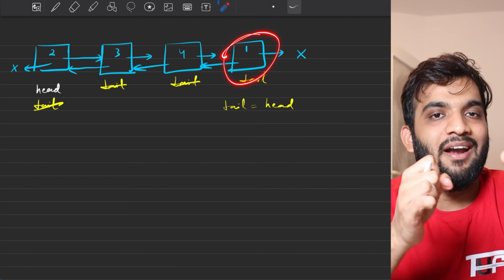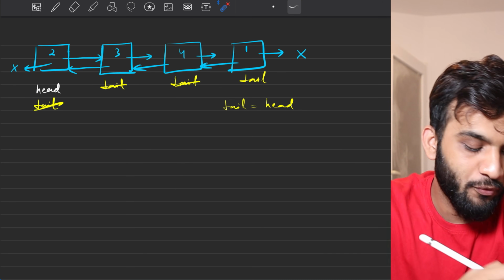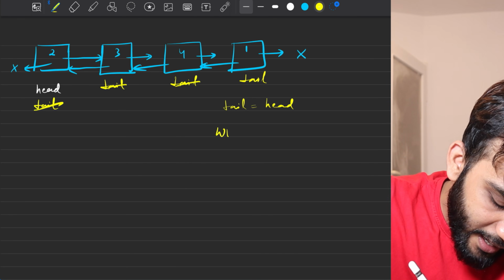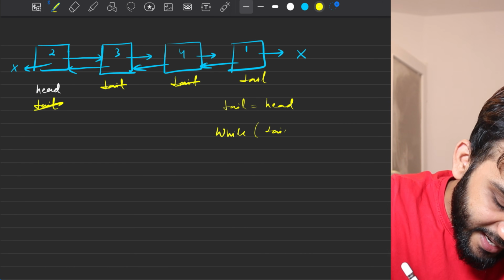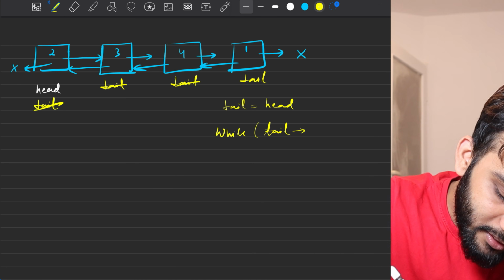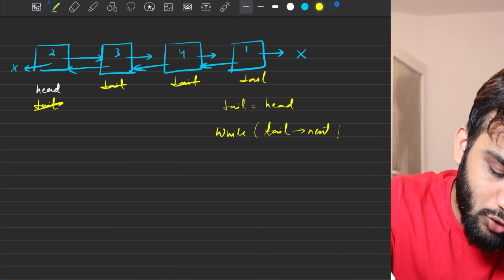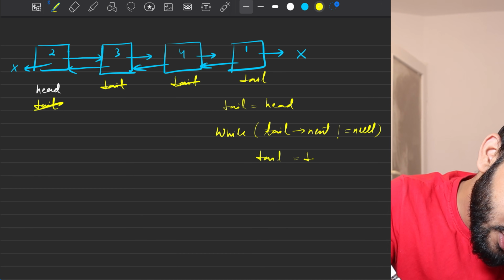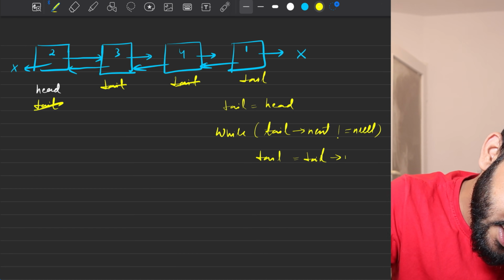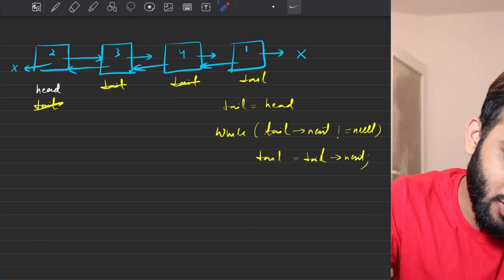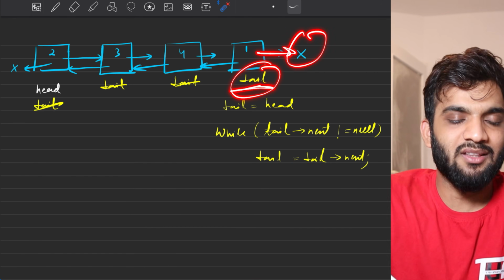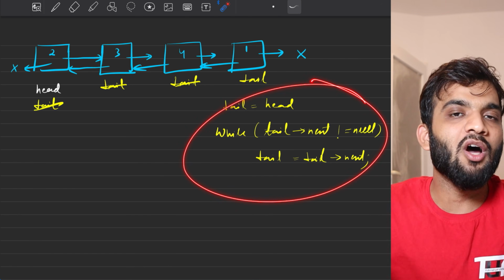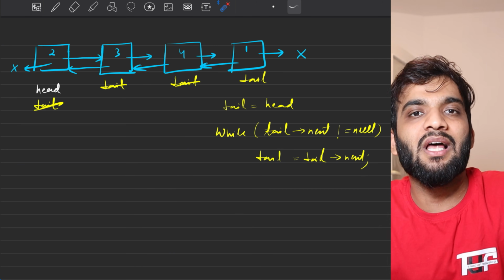Make sure you stand. Like the moment you reach the end, you don't move. So can I say, while tail's next, very important, while tail's next is not null, you keep moving. You keep moving tail to tail's next. Can I say this? Why? Because tail's next is null. That is when you stop. So this will make sure you stop at the last element.